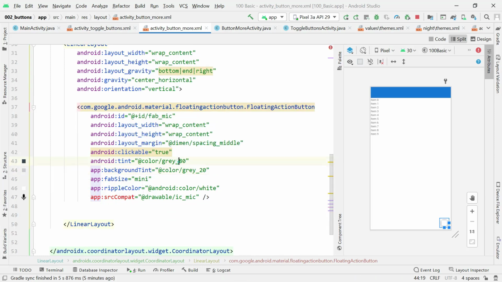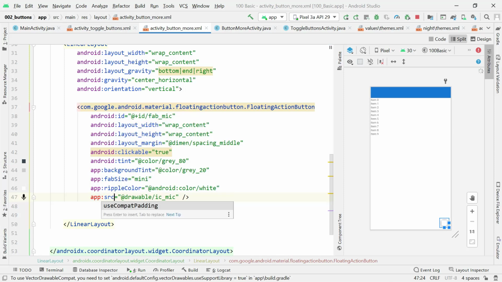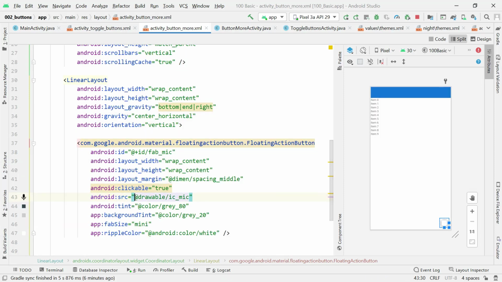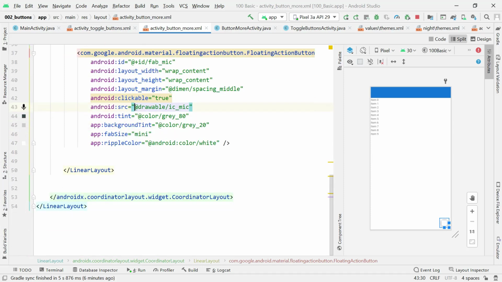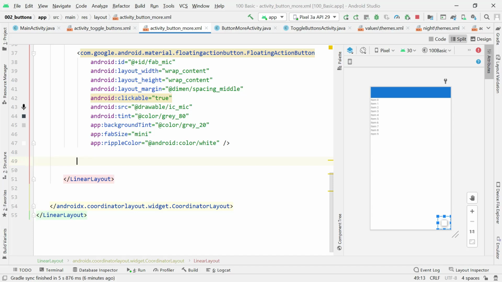Everything will be resolved for you. And then we make the tint gray, and then we make the size of the button to be mini, fabSize mini, so that it should be smaller than the other. Then you have the ripple color to be white, and then you have the Android src, just put src to be that of a microphone. So when you compile this application, you will have a microphone on top there. So we've created our first button.